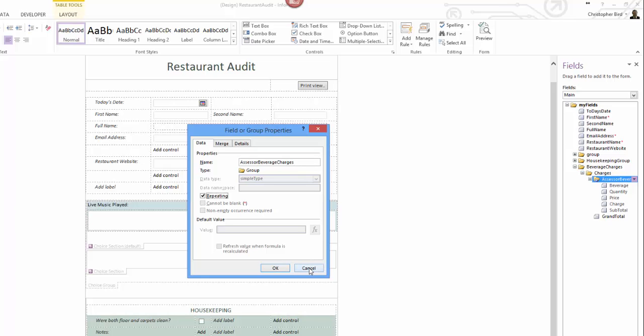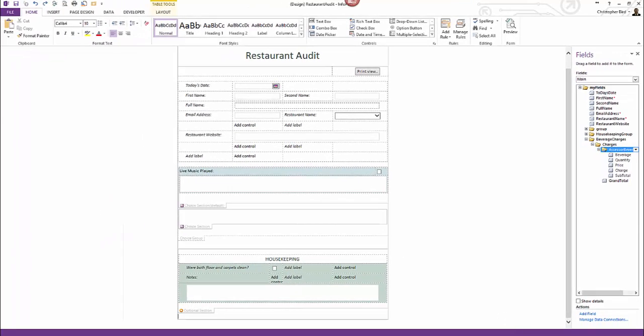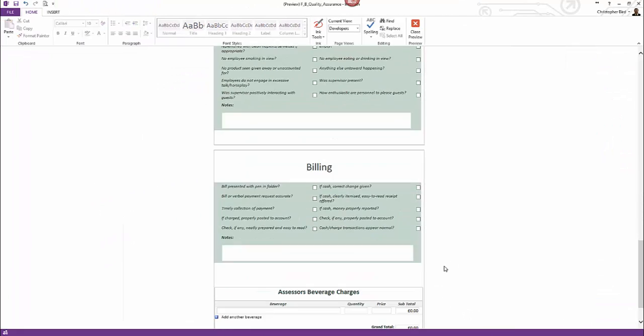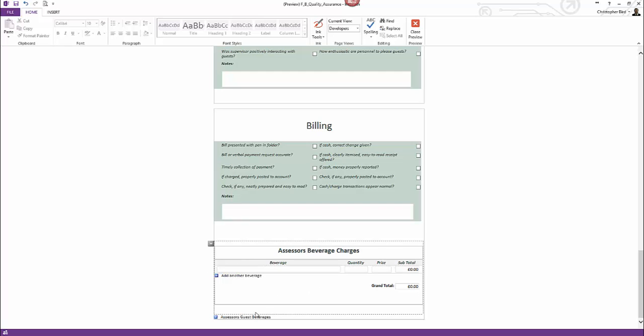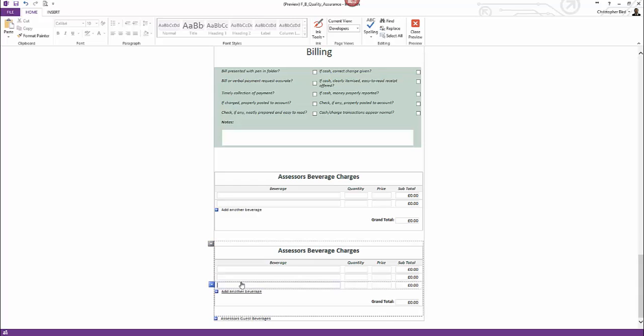Let's take a look at my example form. I can click Assessor's Beverage Charges and an additional beverage section is added. If I want to, I can repeat this. It's worth noting I can add multiple beverage items. For a moment, let's suppose the assessor takes a guest with them and the assessor is required to itemize their guest beverages separately. The question is, should I use a table and when should I use a section?